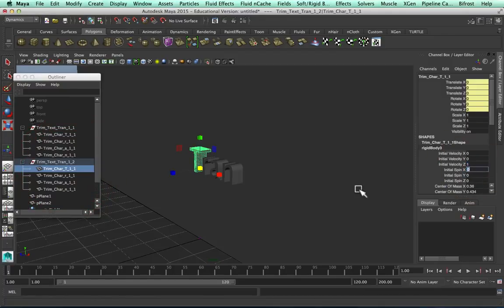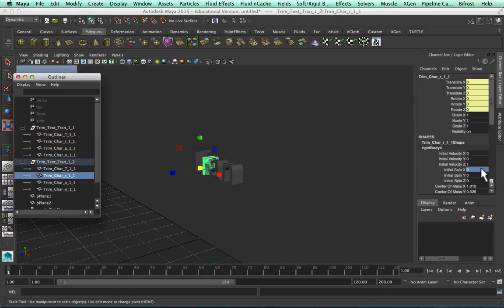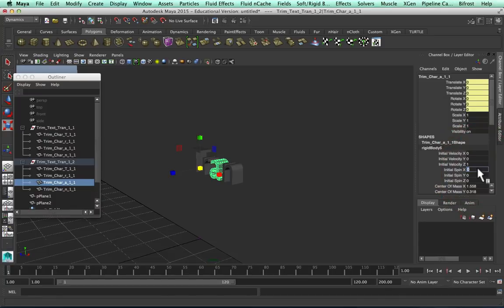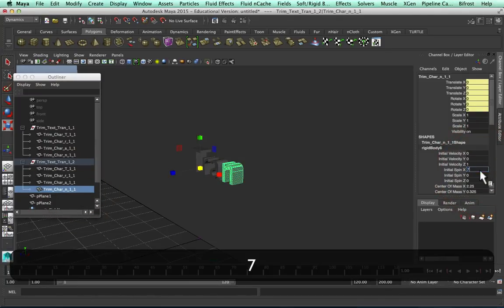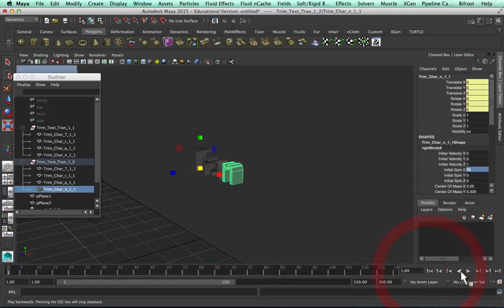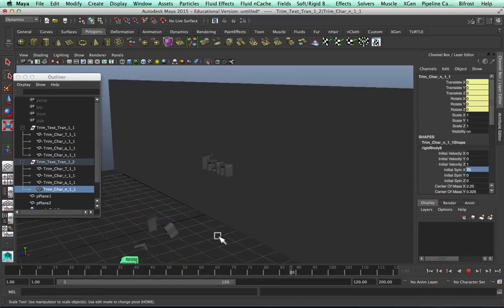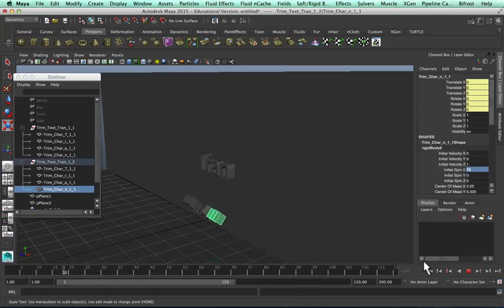Initial spin x, 70, and this R will be 90. This A will be 55. I'm just putting in some random numbers. 75. So if I play it now, they'll all kind of tumble and fall at a separate, different rate, which is pretty nice.